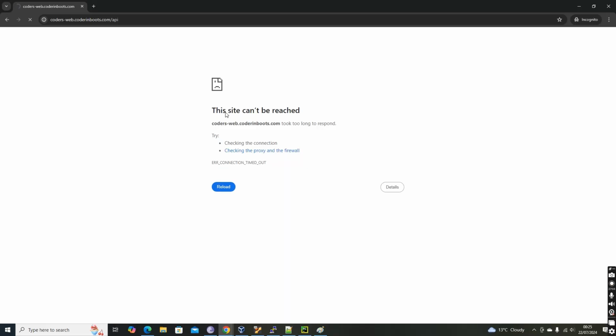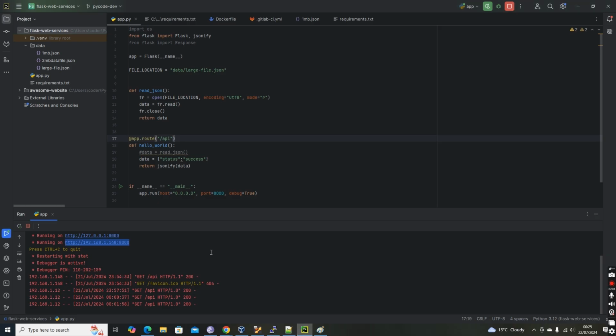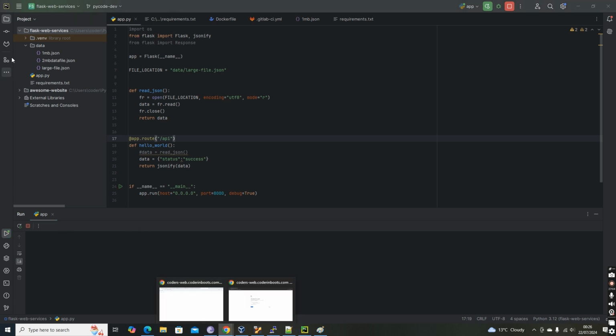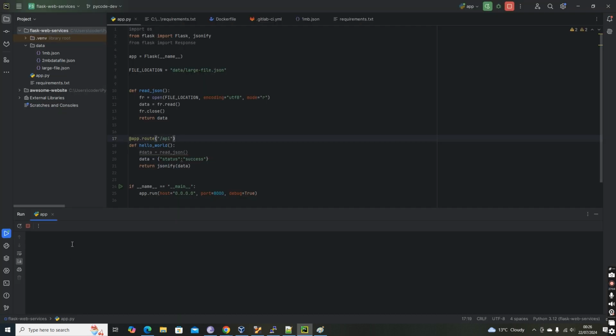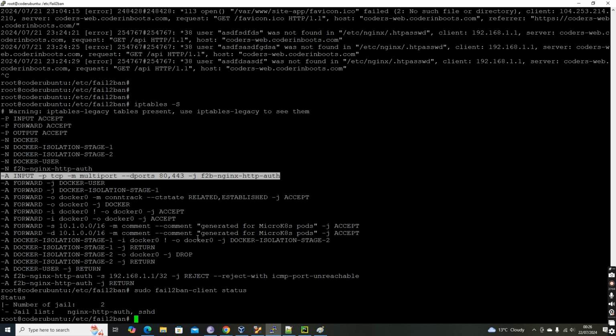You can see the site can't be reached. Now if you try any number of times from now, it will show you site can't be reached. I'm just clearing the logs here. All the previous requests reached this server, that means the application server. Now if I make any hit from this, it won't reach the application server. It is getting blocked at NGINX itself. Actually, right now it is not even reaching NGINX, because before that the firewall has blocked it.